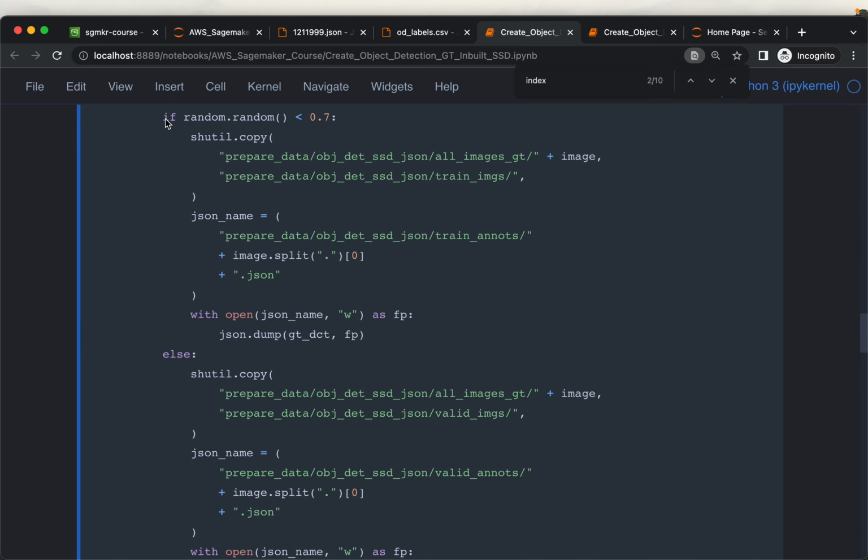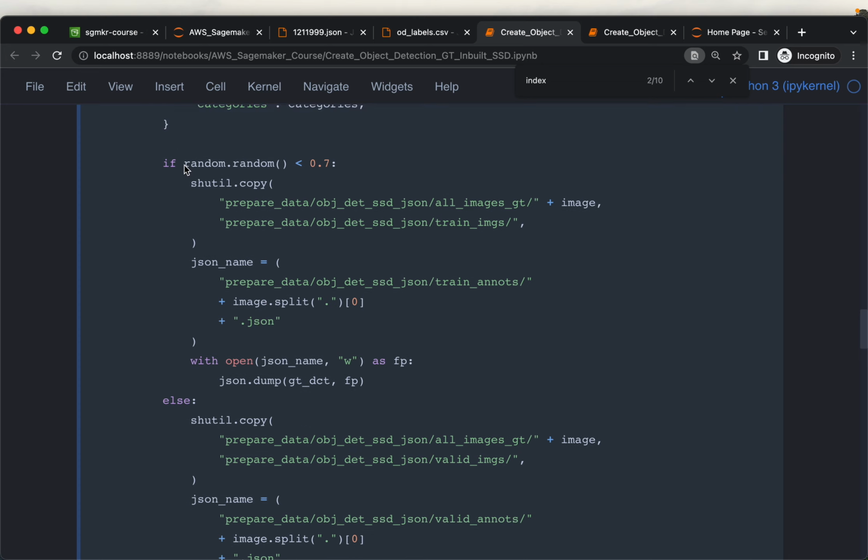Now in this part, we want to divide the data into train and test. We want 70% of the data to go as train and the rest 30% should go to validation. So what we are doing here is generating a random number using the random library from Python. Of course, all these libraries are from Python. This value will be between 0 and 1, and all the values are uniformly sampled between 0 and 1.